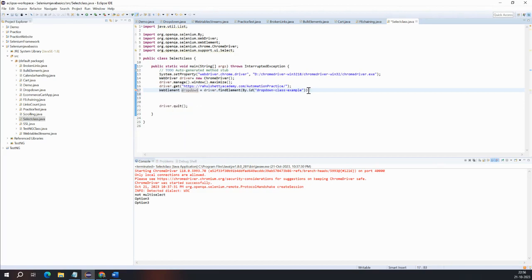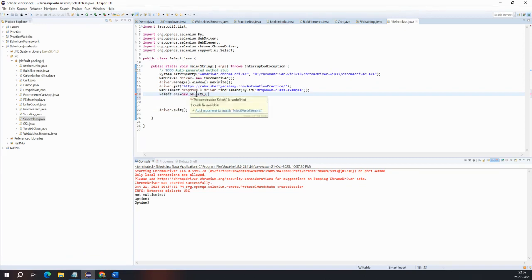To handle drop downs, I said that we need to create an object of the Select class. How to create an object, we know: Select sel, the variable reference to that object, is equal to new Select. This is how we create the object of Select class. But it's giving an issue. Why? Because in the constructor we need to give the argument as the web element, the drop down which we want to handle. So just pass this dropdown here as an argument to the constructor.